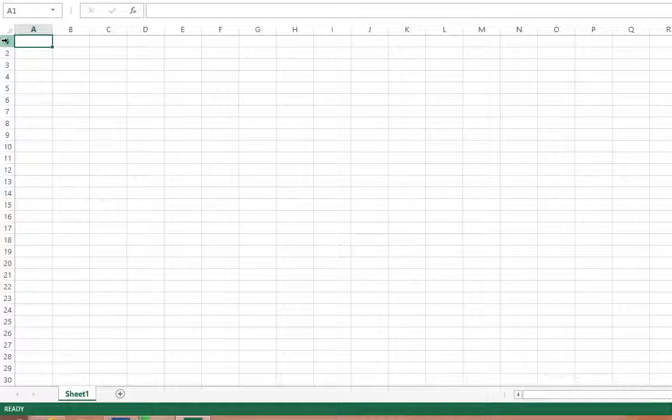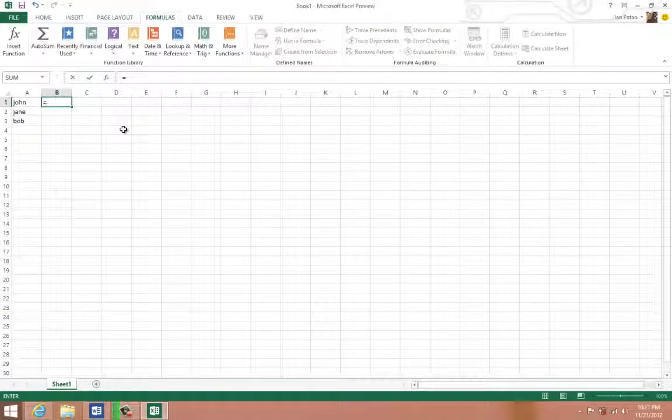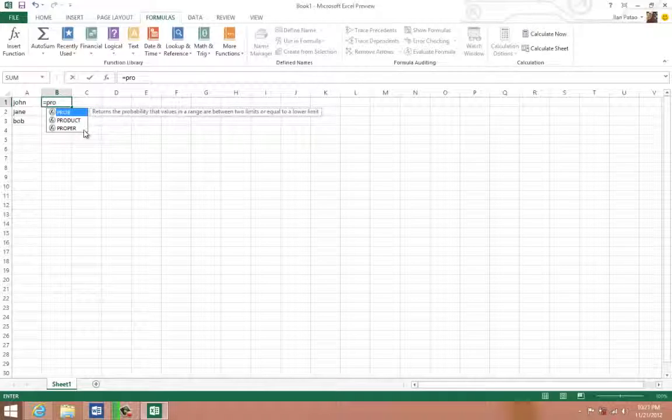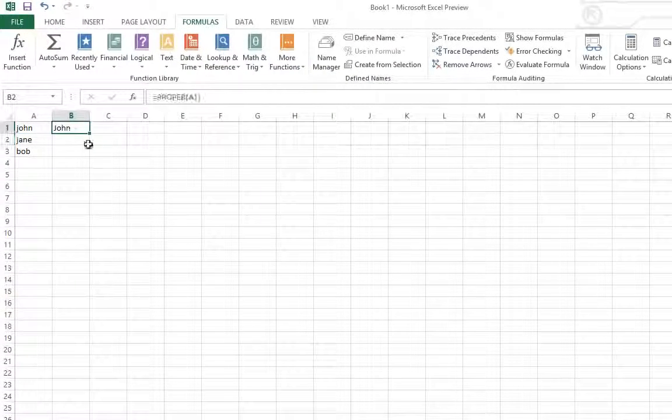I copy and pasted names from a website, or I scraped a website, and I have John, Jane, and Bob. There's a nice formula that I use often called PROPER. So I could say equals PROPER of A1, and what PROPER does is it will capitalize the first letter of every single item in the cell. It'll format things to make it much nicer.